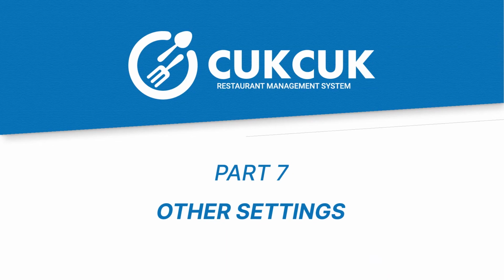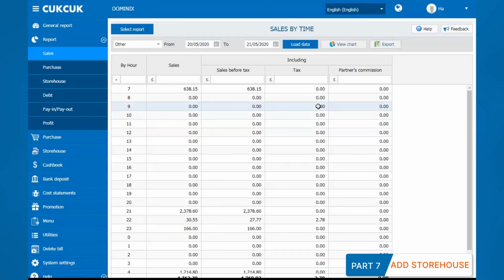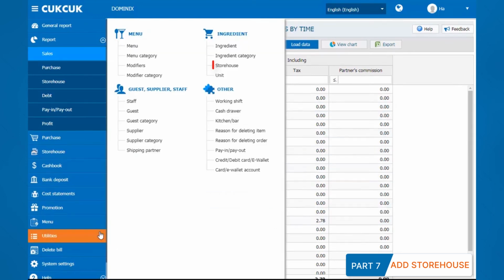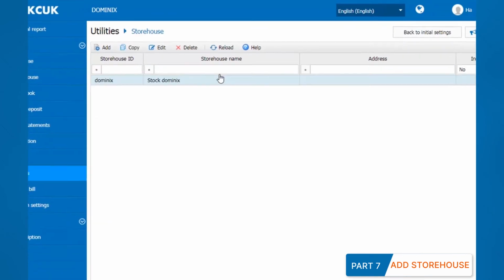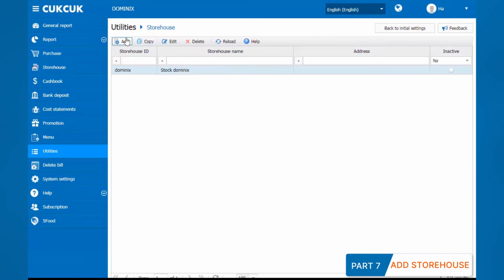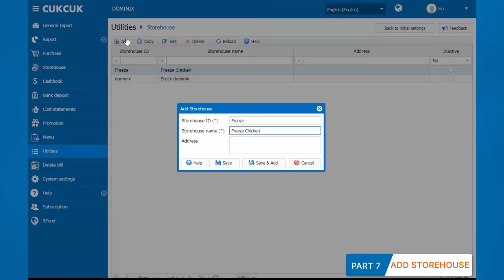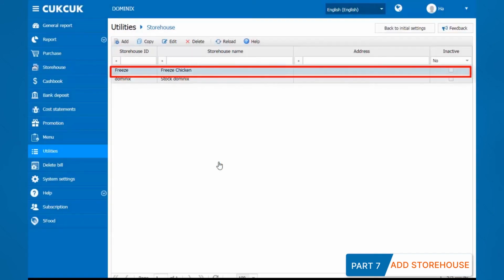Part 7, Other Settings. Add storehouse. Go to utilities and select storehouse. Click add storehouse and enter information here. Then click save. Now the program will create a new storehouse and the manager can proceed with storehouse activities.